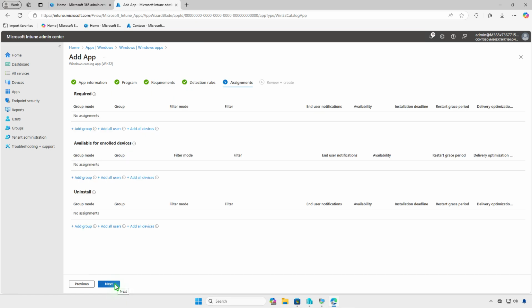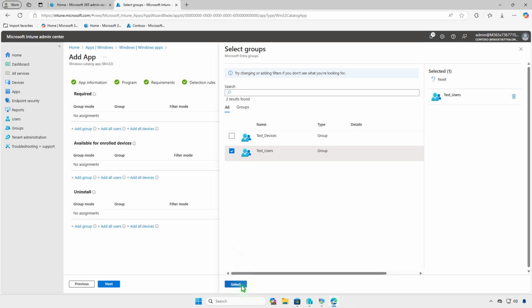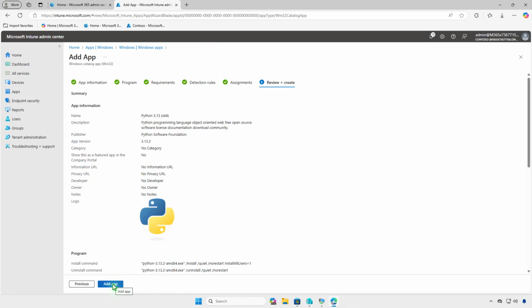On the assignments page, choose how the app will be deployed. For instance, I'll choose to make the app available to enrolled devices, allowing users to install it easily through the company portal. Review the settings, then click Add App button to create the app deployment.